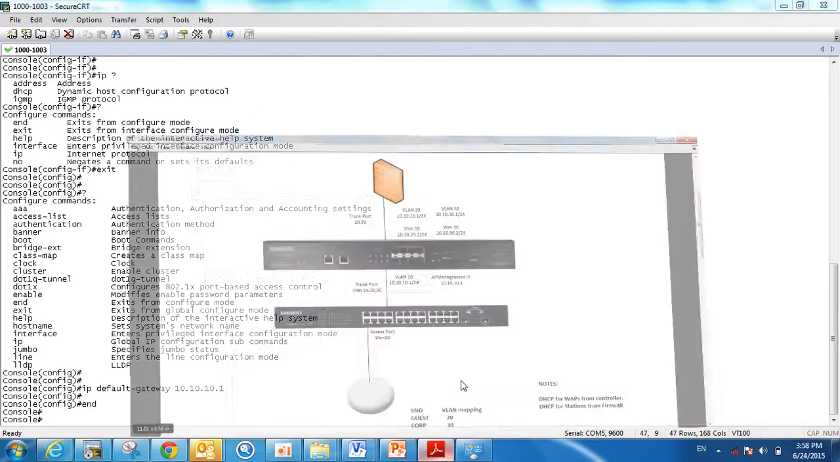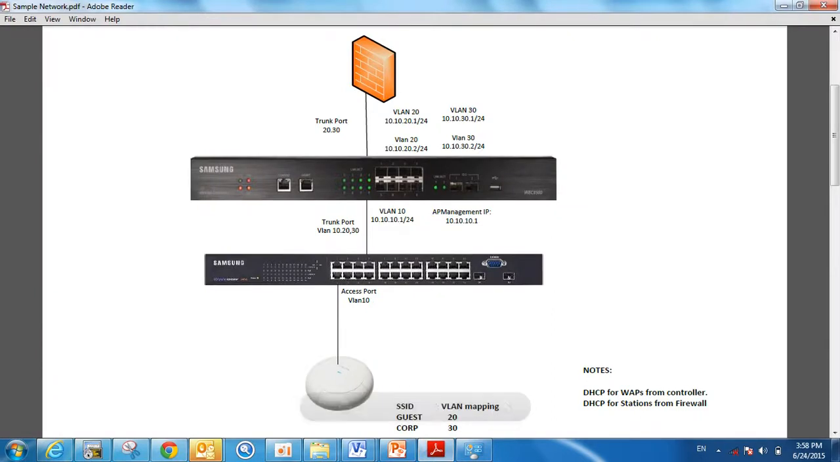What I did right now is I configured the default gateway for the switch itself as the controller. So just in case you want to access the switch remotely, you can do that also.